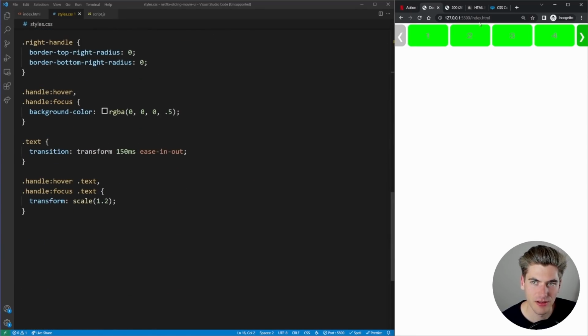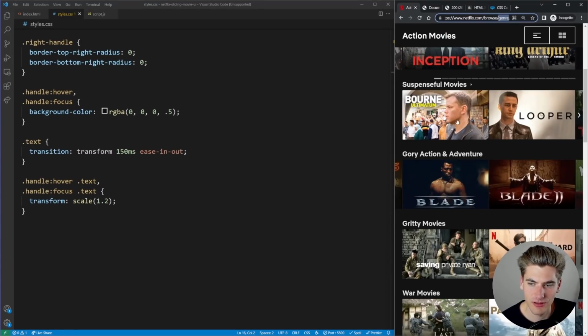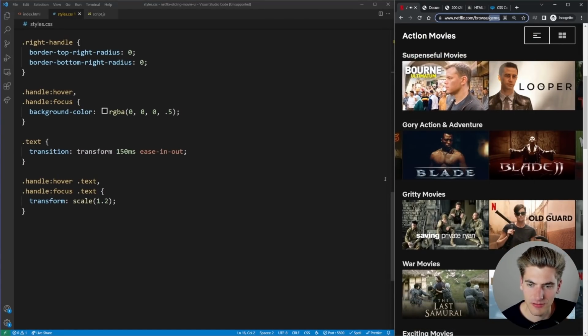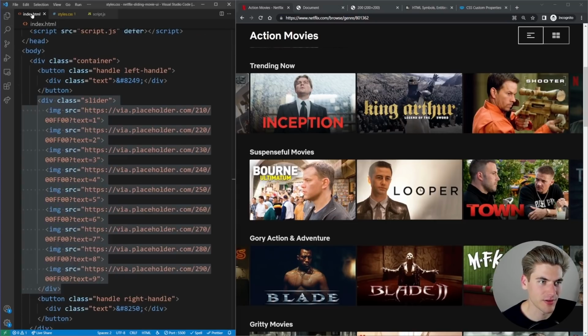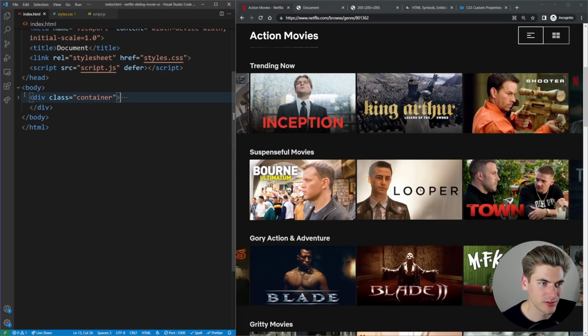I'm trying to think. What is the next step? Because we have the simple portion working. Make this a little bit wider again. Let's get the, well, first we probably put a title on this because that's what they have on Netflix. So we can add a simple title.